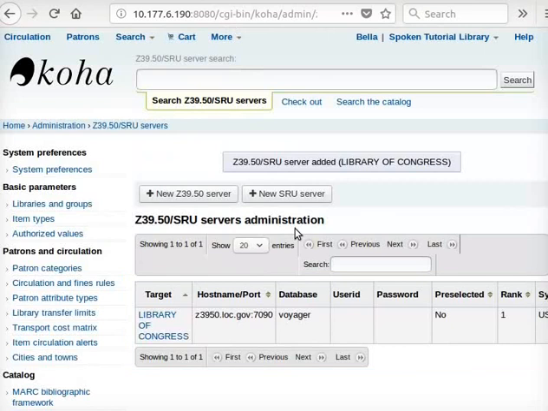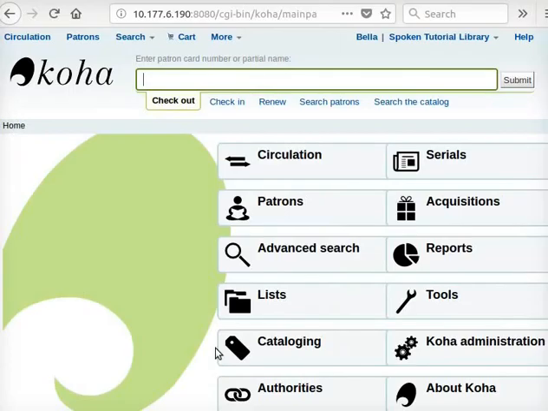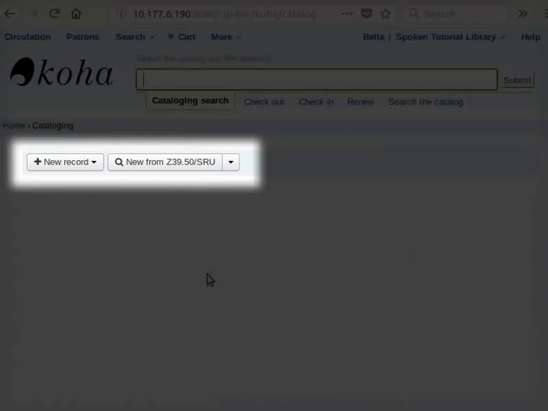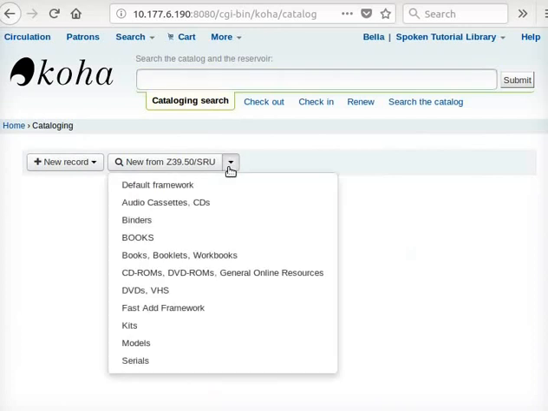Now, to search records from this library, go to the Koha home page and click on Cataloging. A new page with two options opens: New Record and New from Z39.50/SRU. Go to the New from Z39.50/SRU and from the drop-down select Books.